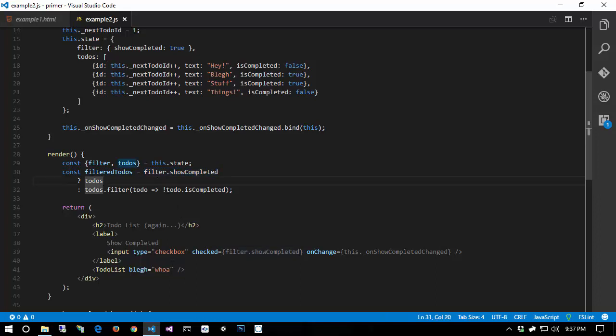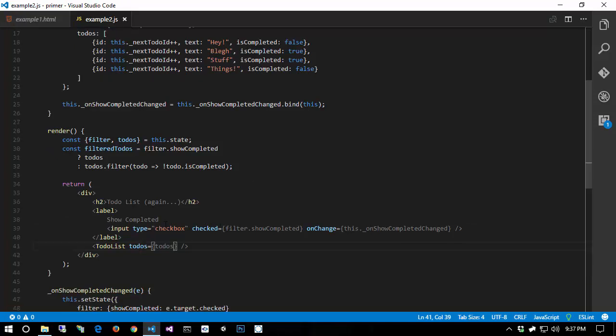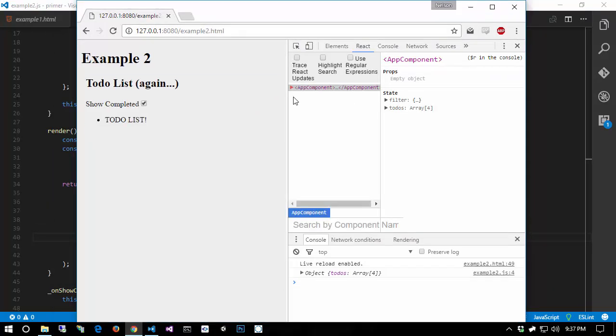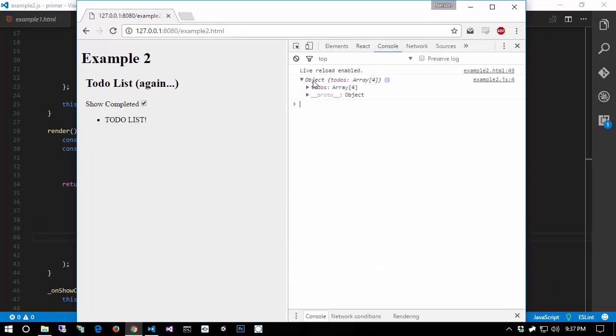And so now what we can do is instead of passing in a string into to-do list, I can go ahead and pass in to-dos equals and then use the curly brace syntax because I'm passing in an actual JavaScript value, not a string. I can say to-dos equals to-dos. And now, if we come back over here, we'll see that the props of the to-do component now contains this list. Well, watch what happens when I uncheck show completed.